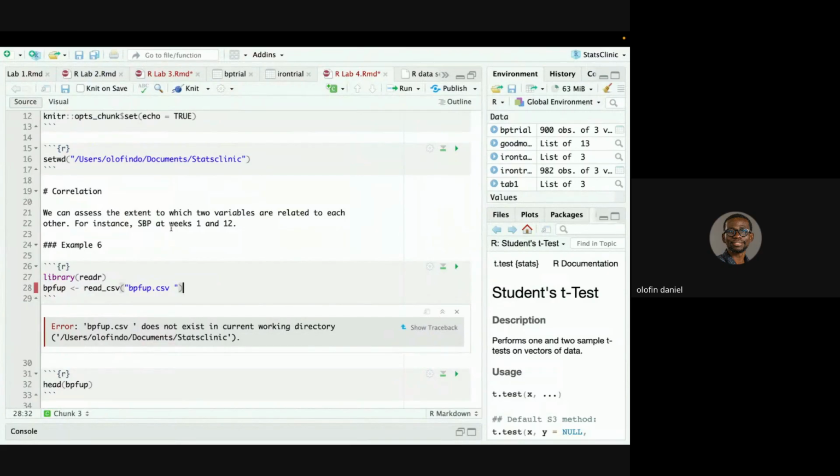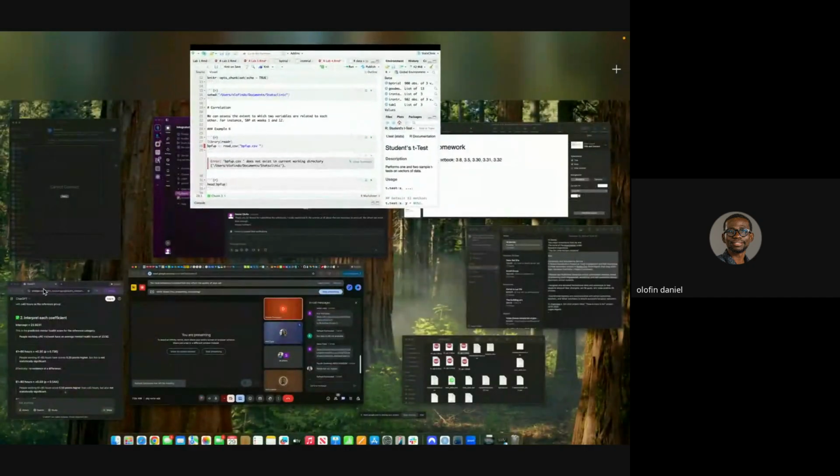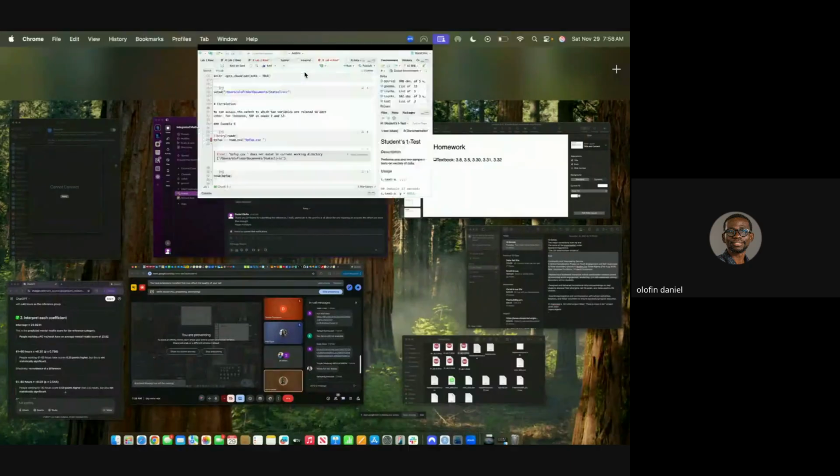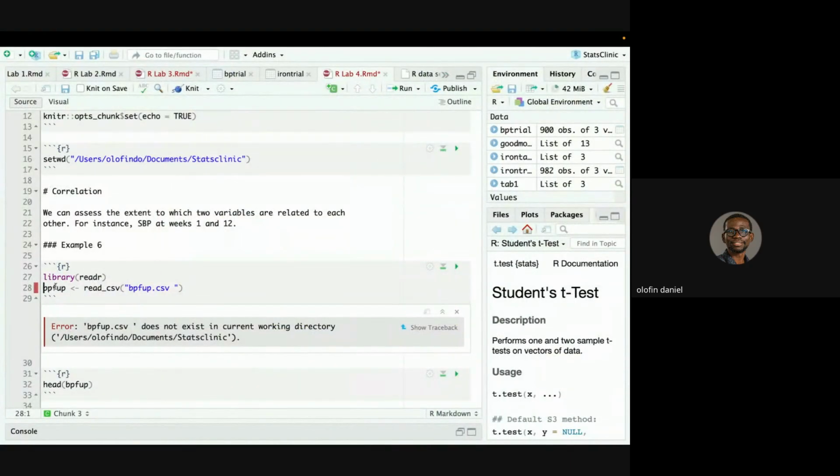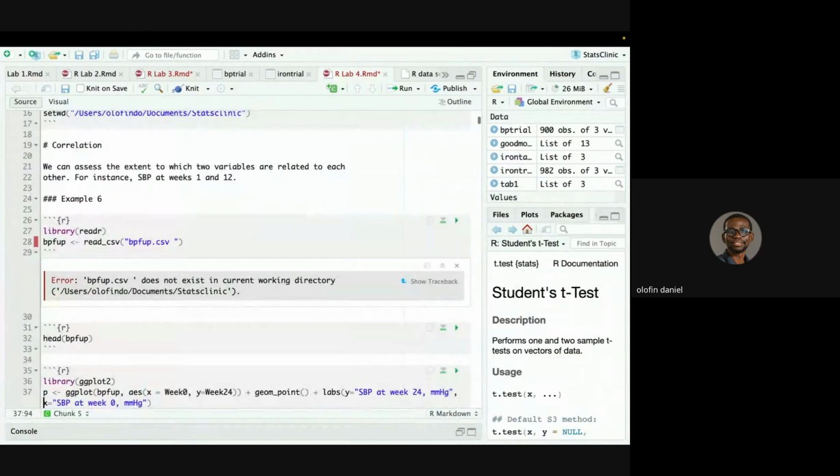So we're making use of this data, but I need to raise an observation. For this correlation, I don't know what's happening to this data. I've tried to load it, and even in the shared documents I don't seem to see it, but we can just use the data we have been using before to find the correlation between two or more groups. So let me just comment this out.